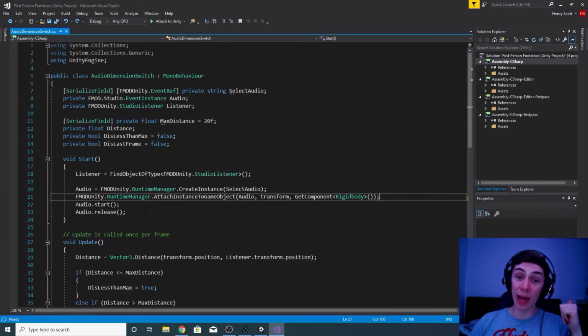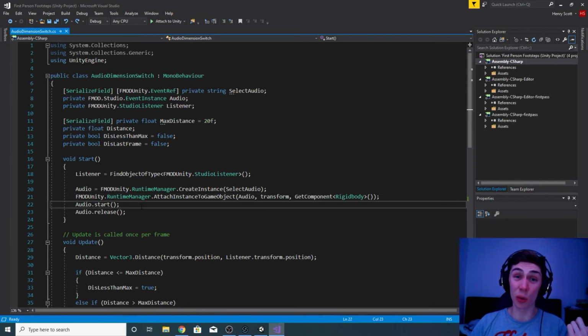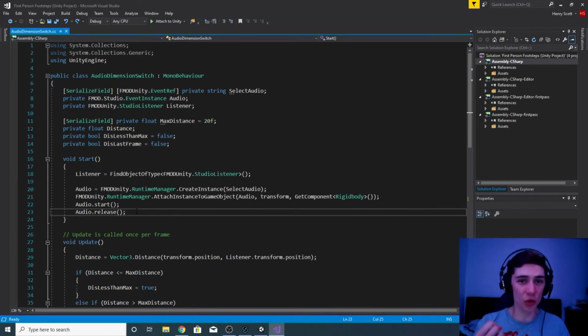Cool, so we've got an instance of our event. We've attached it to an object. Now what we need to do is tell it to play, which is nice and easy, audio.start, and tell it to release, which means that when the event stops playing, the event instance is going to be destroyed, which saves memory and processing power, and all that technical stuff.